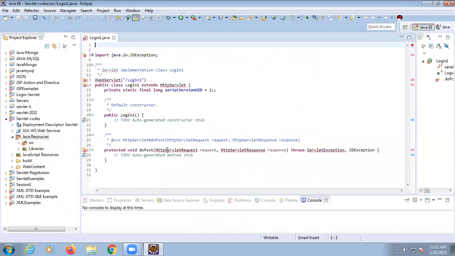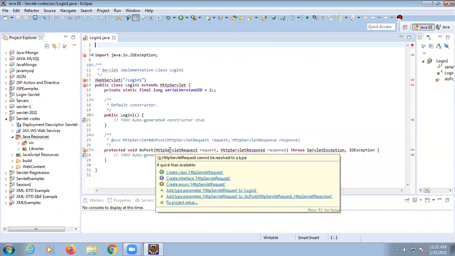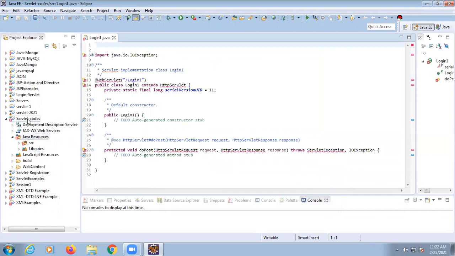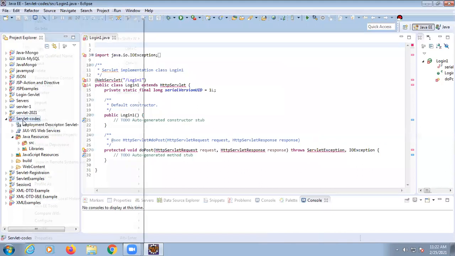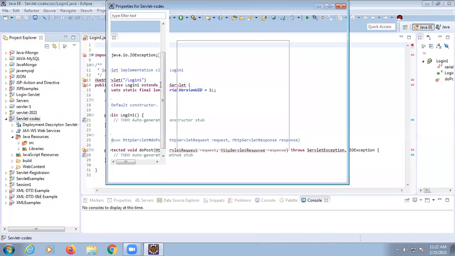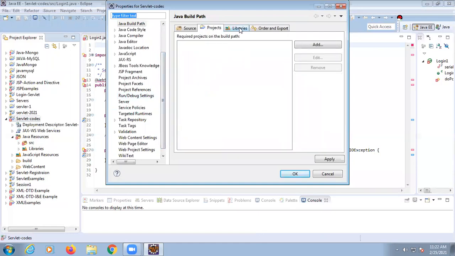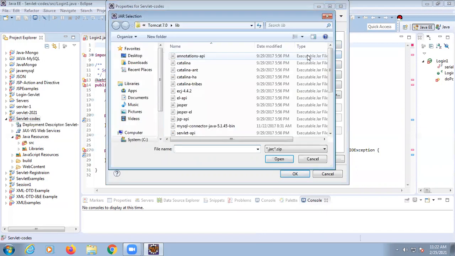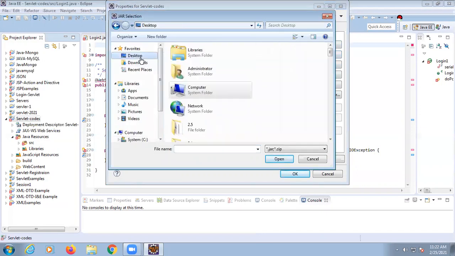So it will give you this structure. It is giving an error here because it requires adding some jar API file of servlet. So for that, on your project name, that is servlet codes, right click here, then click on Build Path, Configure Build Path. Here you will find 4 tabs. From that, click on Libraries. Here a number of buttons are there. Click on Add External JAR. Then find the location where you have downloaded Tomcat.